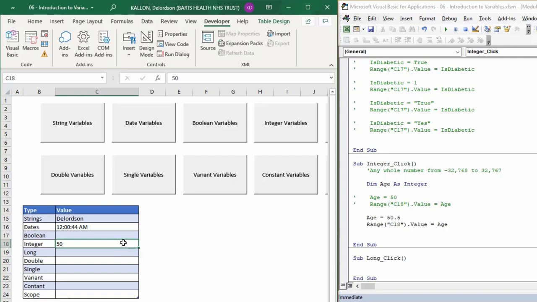Let's run that code and see what the result looks like. Excel rounds a number to the nearest whole number, and it drops the decimals. So you have to be very careful assigning values to integers to make sure that the value you're assigning is definitely a whole number. Otherwise, you might get unexpected results if you use them to do calculations, for instance.